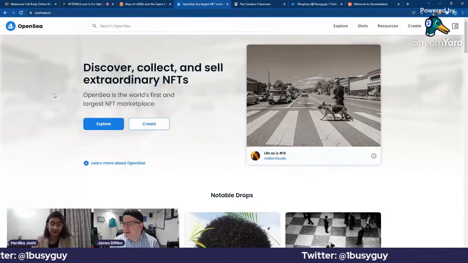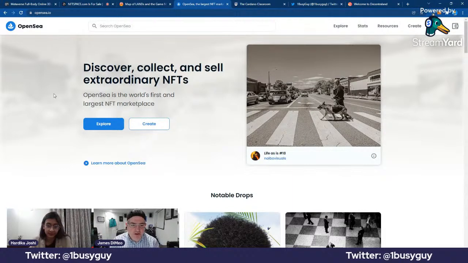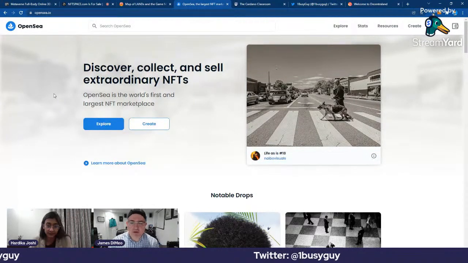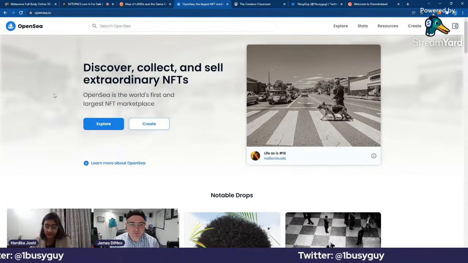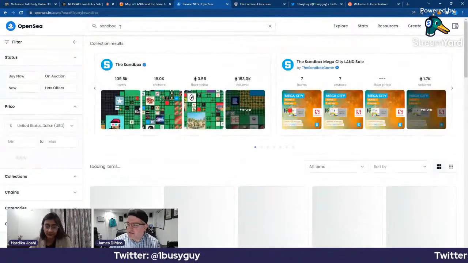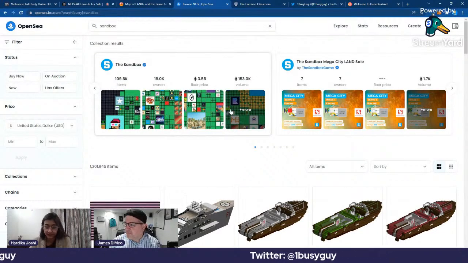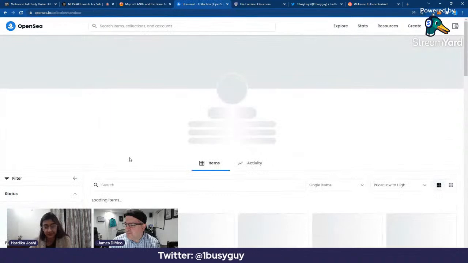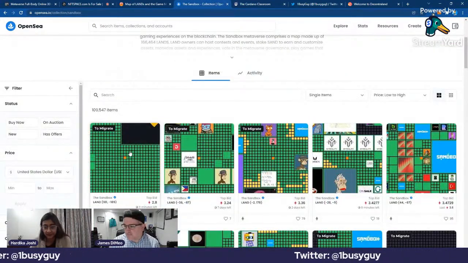OpenSea is a marketplace. It's one of the largest NFT marketplaces. I'm sure another presenter has talked about what a non-fungible token is, but I'll briefly tell you. It's a digital asset that you use in the metaverse. So if you want to buy a plot of land in Sandbox, you could just search for Sandbox, and you can see the different plots of land that can be purchased. Not only can you purchase land, but you can also purchase digital assets and whatnot.